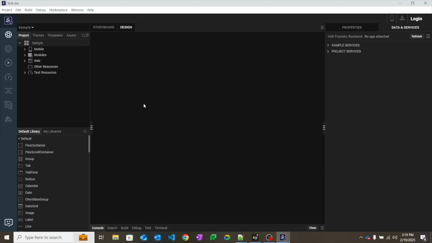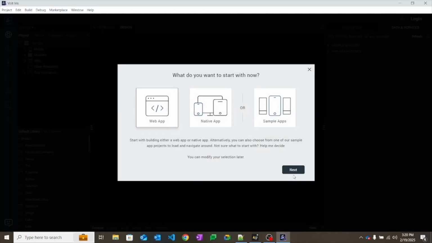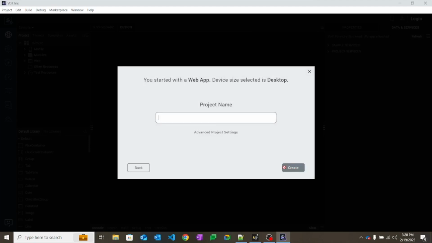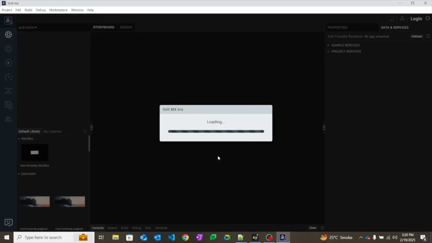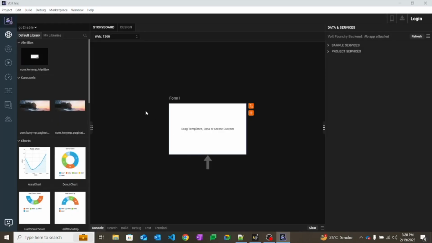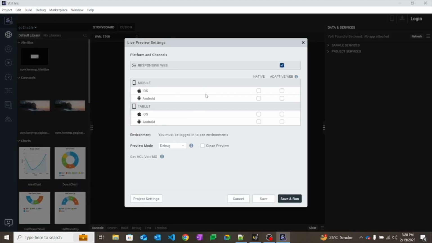To begin with a fresh installation or a new workspace, you need to go ahead and build a sample project. So I'm going to create a new project of type web app and desktop, and I'll just call this Go Enable. Once I create this project, it can be very simple with only the original form that's populated when the project is created. I will go ahead and build this as a responsive web with a clean preview.